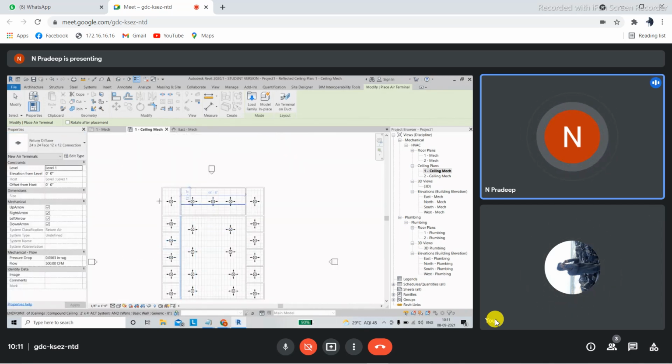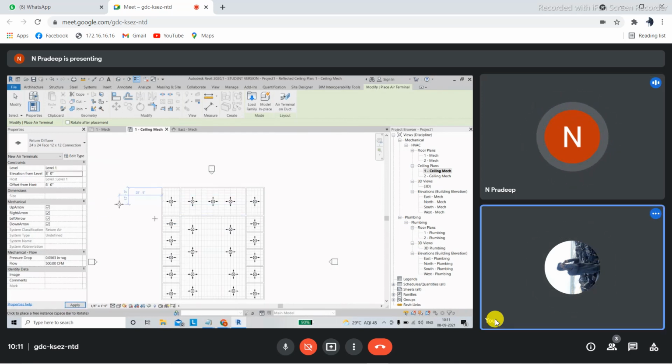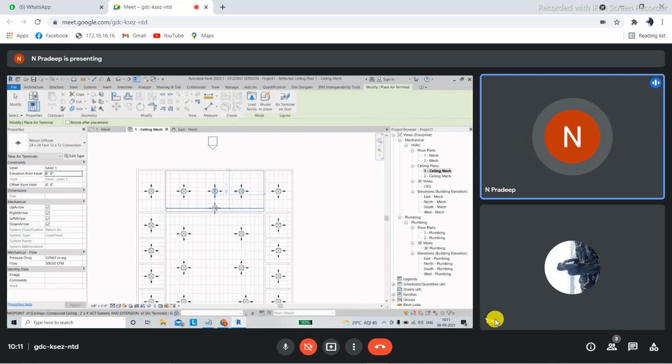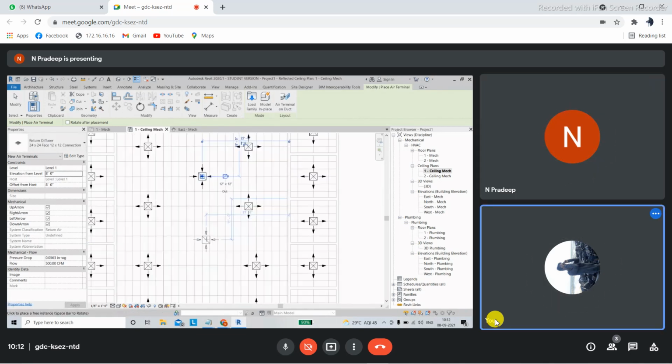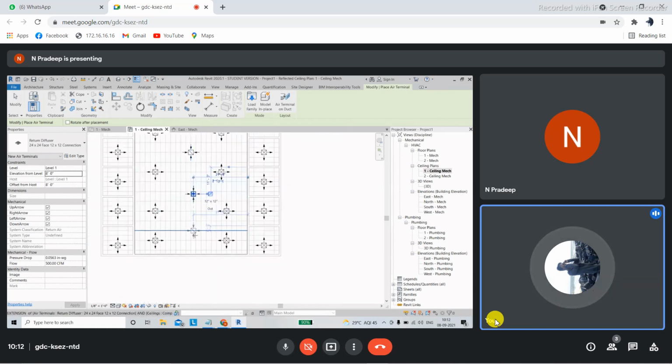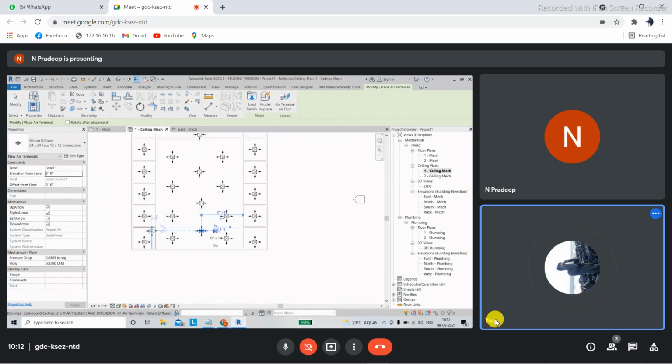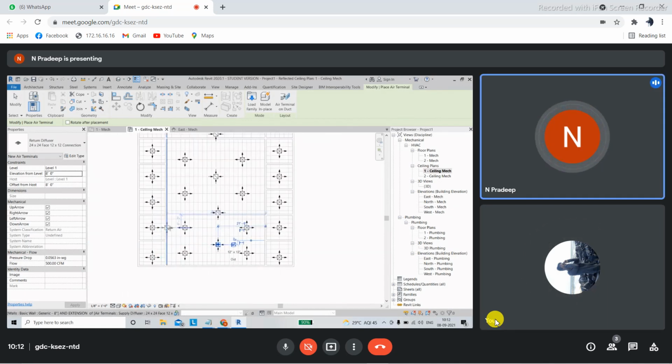Just like I said before, you have to make sure you have given the right elevation point here. So I'll give that as 8 feet again. So I'm going to place certain return diffusers like this. For 4 supply diffusers, 1 return diffuser is sufficient. So, what we have given as the offset, 8 feet, it's the same level as the ceiling, right? Yeah, exactly.